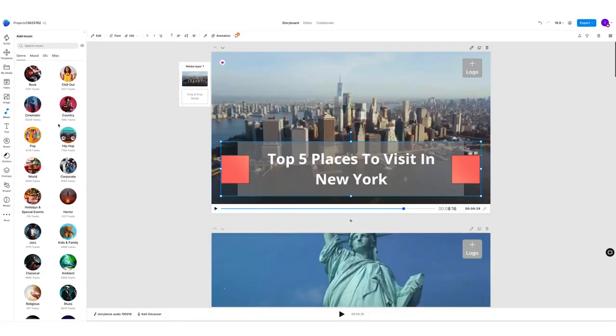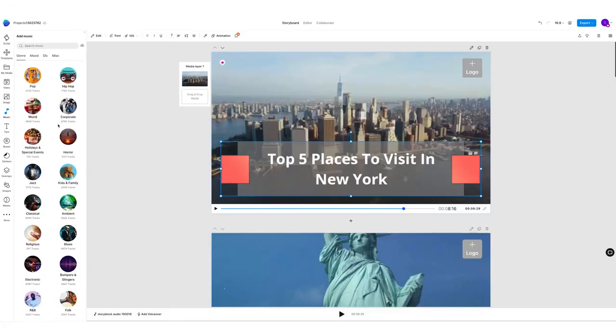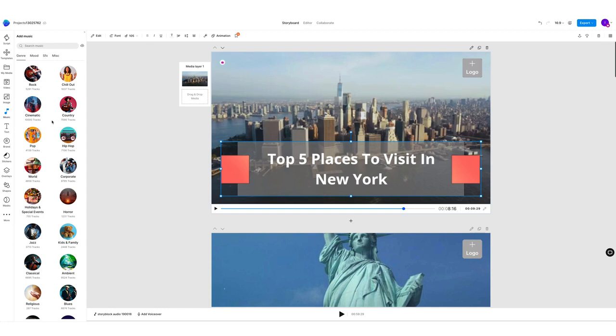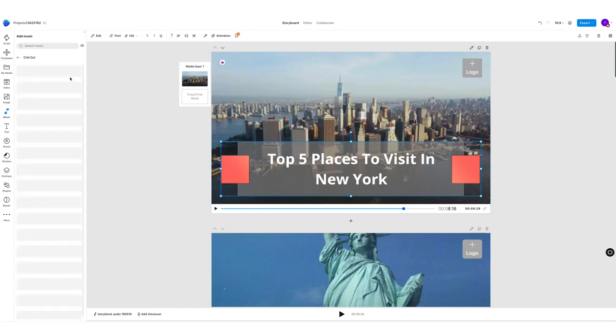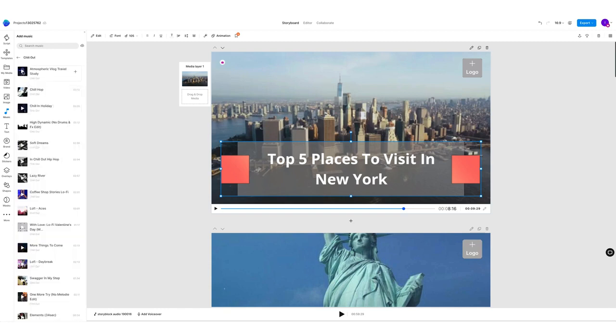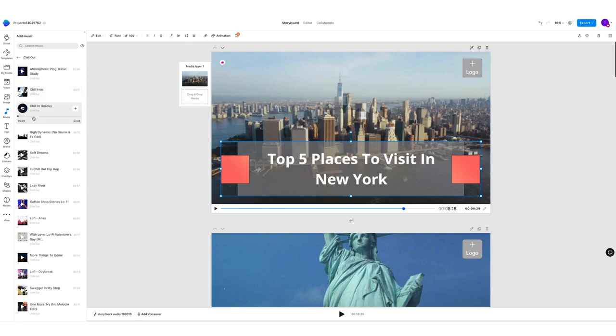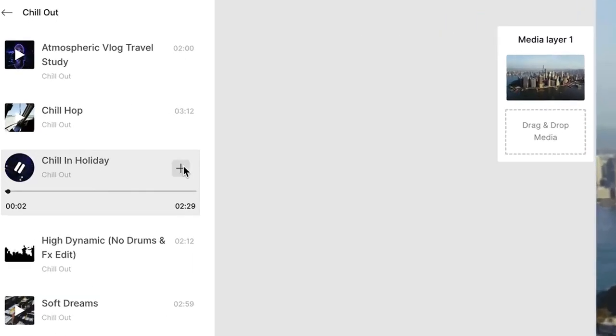Once you click on that, you will see a bunch of genres that INVIDEO has to offer. Go ahead and find the genre that you would like your music to be from. Once you do that, you can start playing music until you find the right one for your video. Once you do so, press on the plus icon and it should be added to your project.